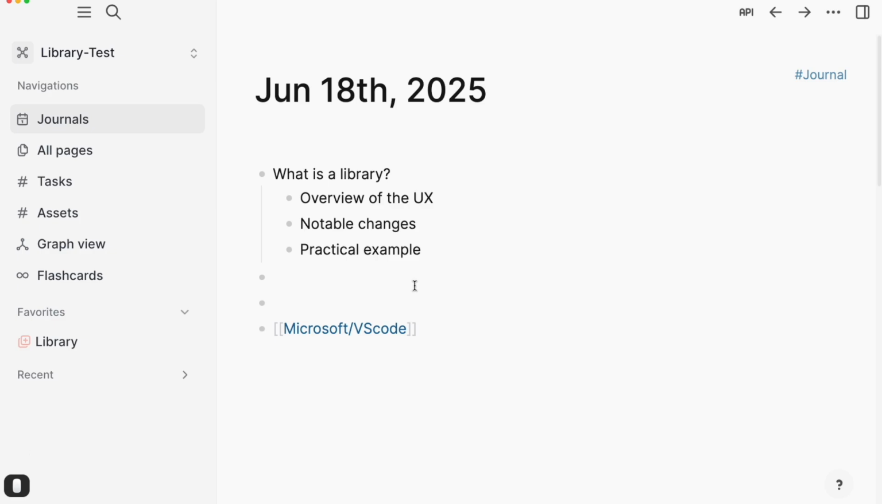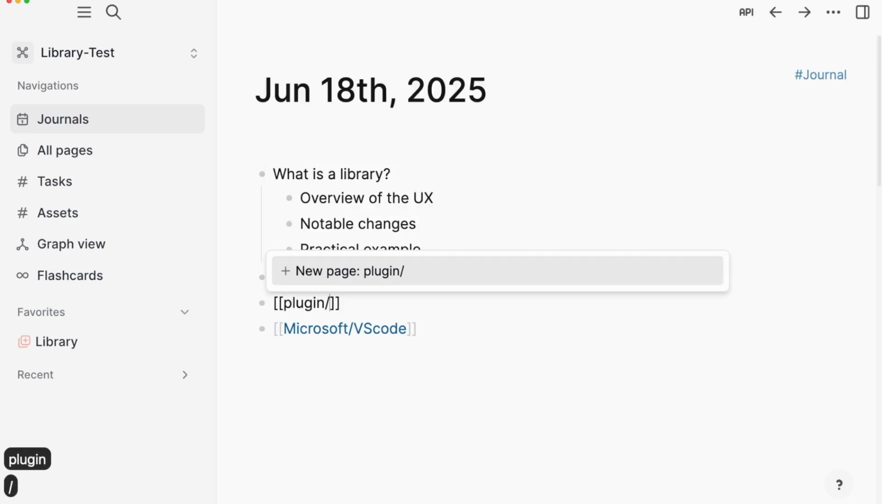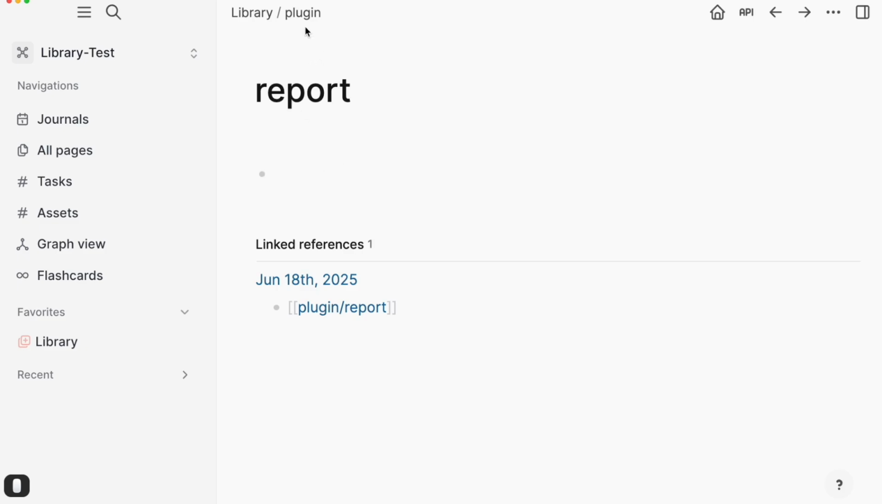Now, what if we wanted to create additional namespaces here? So I'll do something simple here. So let's say plugin report, for example, for illustration. And when I do that, we have a namespace again. And as you can see, the plugin now is under library.